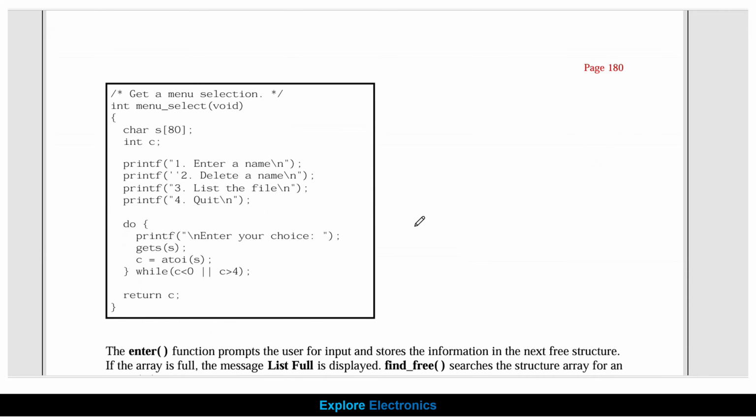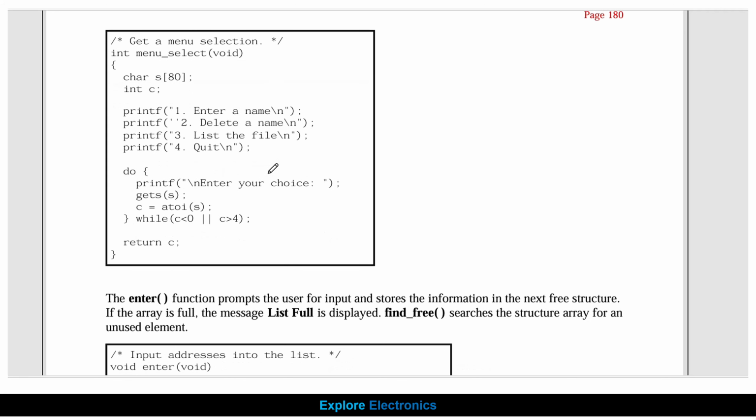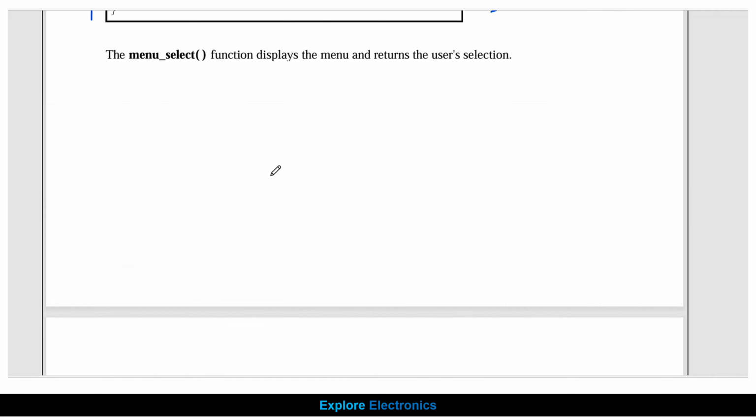Now the next one is the menu selection function. This function displays the menu options, reads the user input, converts it into an integer, and returns the selected option. The same thing they have given here in the statement.